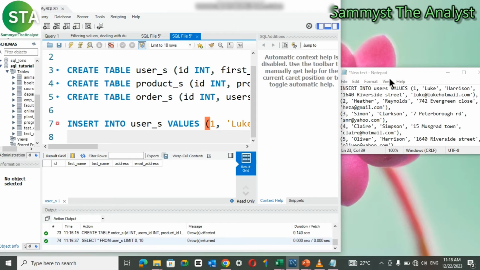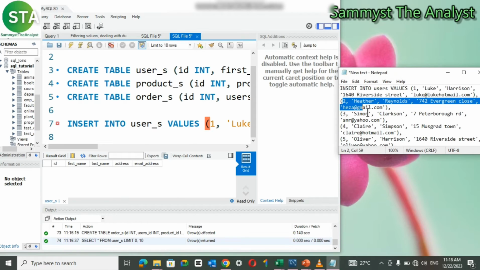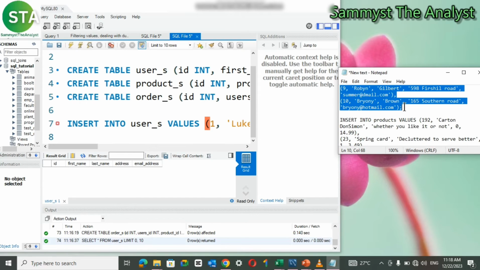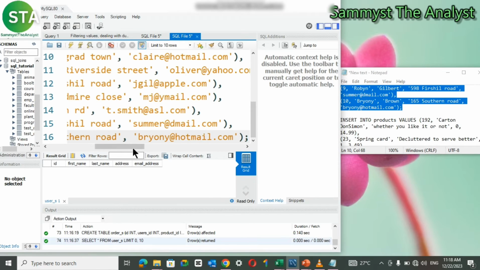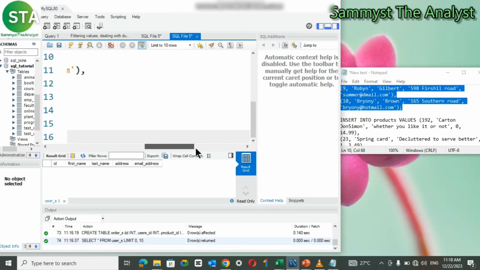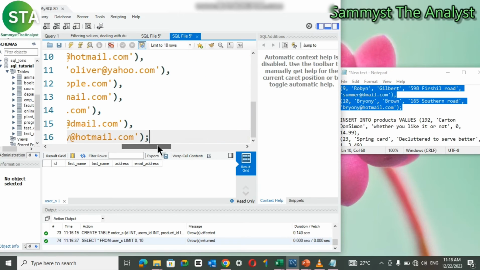Can you see that? So in order to save us time, I'll simply copy the rest of the data here. I just need 10 records. I'm creating 10 records. I'll copy this, Ctrl C, and then I'll paste it here, Ctrl V. So many a time it is good as a data analyst to make notes using a notepad so that it can help you. You can simply copy it into the workbench.